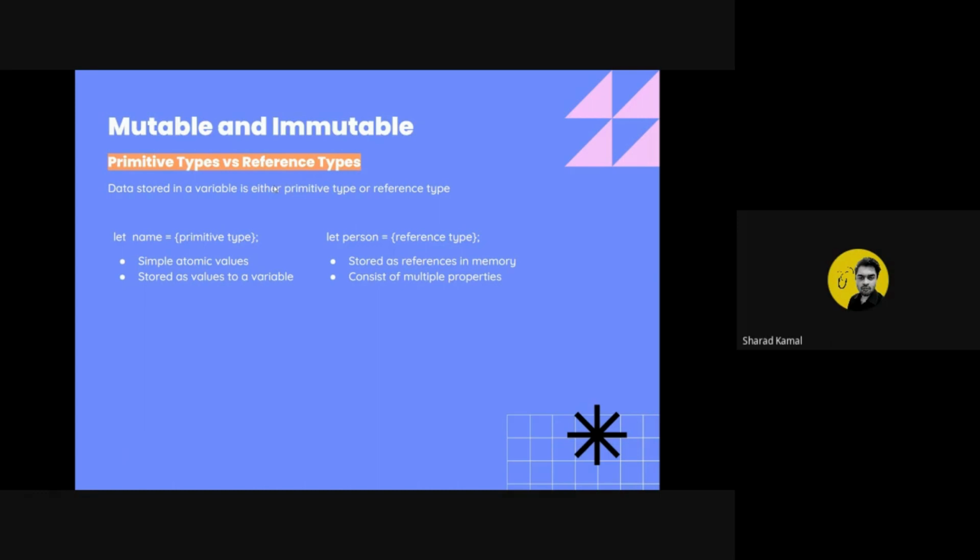So, primitive types versus reference types. The data assigned to a JavaScript variable can be of two types: primitive type and reference type. There's a difference in how JavaScript treats these two data types. To know how they are treated differently, let's first understand what the difference is between primitive types and reference types.